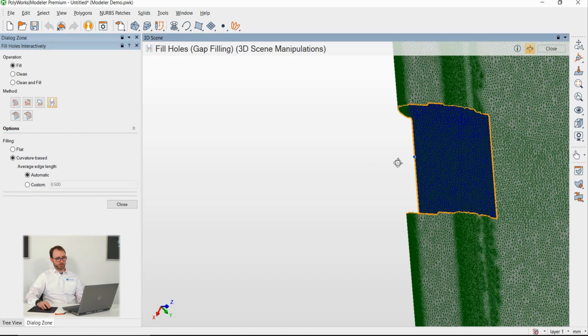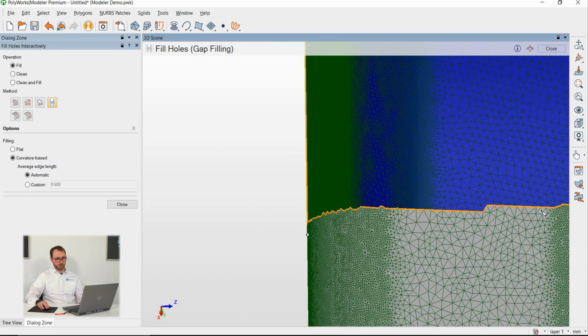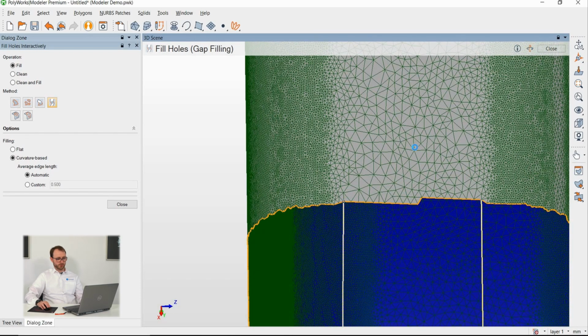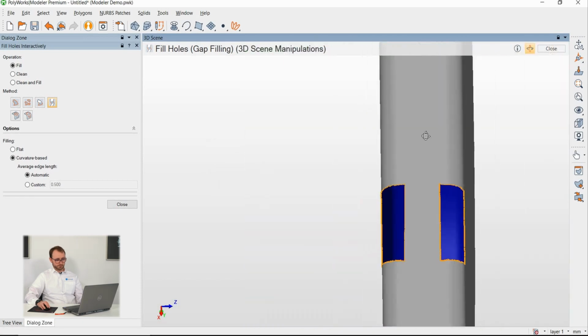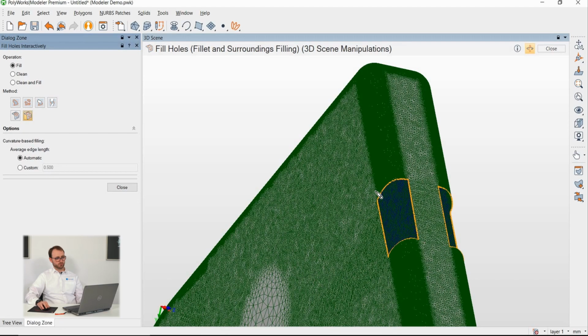So just make sure I'm in my manipulation mode so I can rotate. And then again, where the boundary begins to flatten, I can just do that just before we get to the rad. Same on the other side. So just away from the rad ever so slightly. So again, that's worked nicely. And then just to finish off this bit, we can go to fillet and surrounding areas.